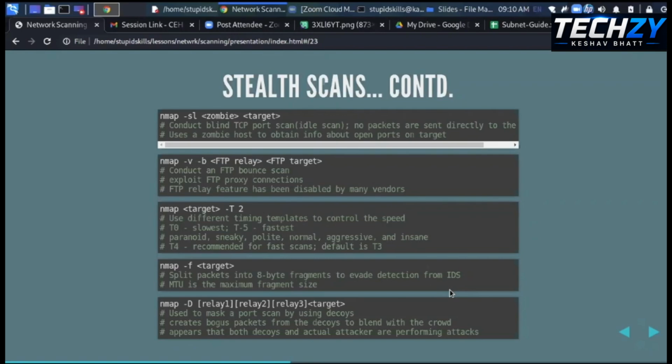Then if you want to evade detection, if you want packets to be fragmented in 8-byte fragments so that it is difficult for IDSs to understand the signatures of the packet, then you can use the -f option. And if there are multiple decoys that you have deployed between yourself and the target, then you can use them as a list as I have specified with the -D option with Nmap.